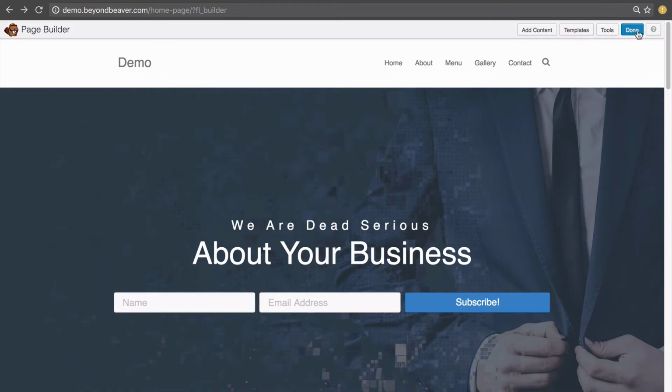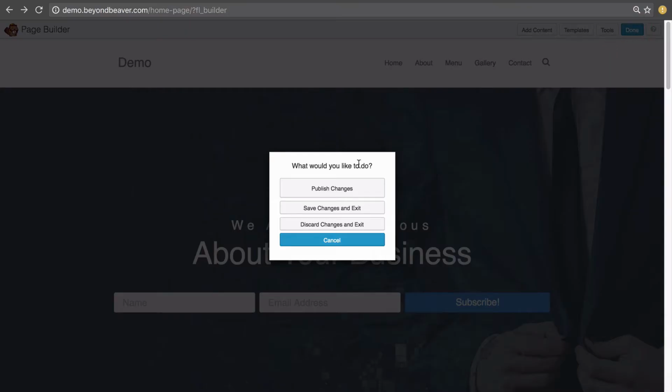So if we click on this blue Done button, again, it opens up a pop-up and gives us some settings. The first one is Publish Changes. If you've just built your page and you're happy with the changes and you want to push these live to your customers and users on your website, you push this Publish Changes button and they get put on your website straight away and people can see them live.